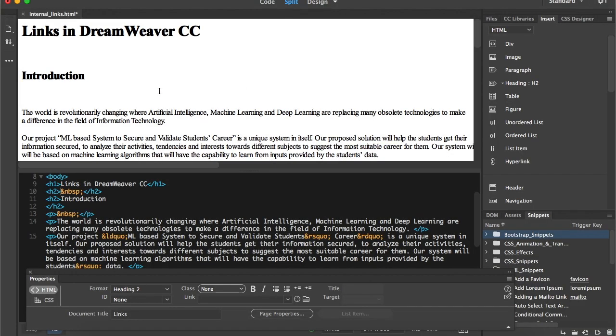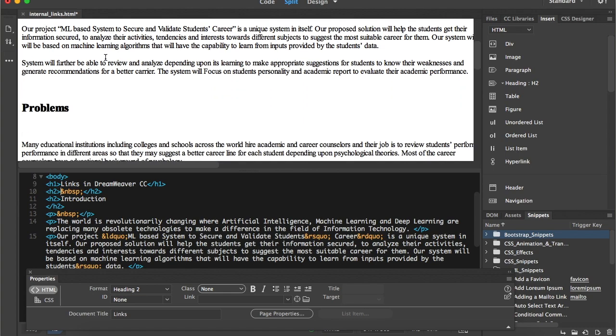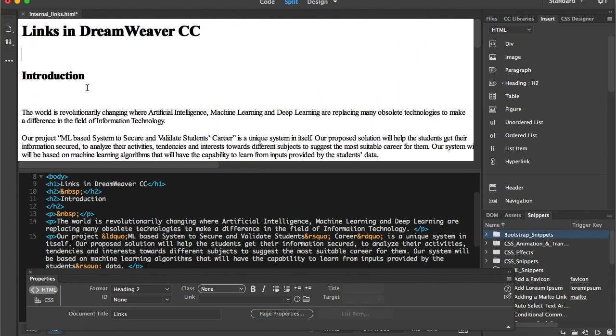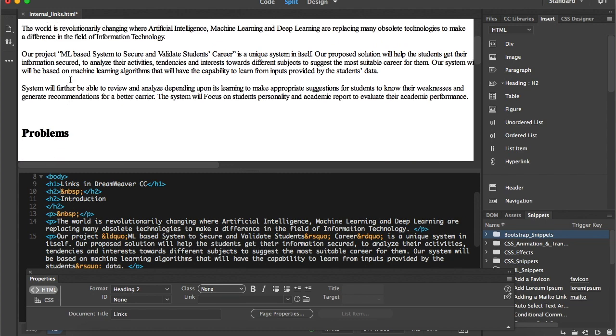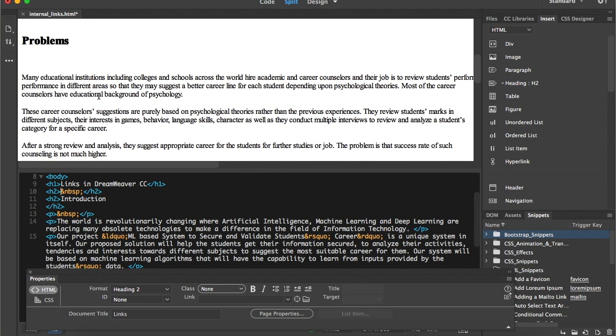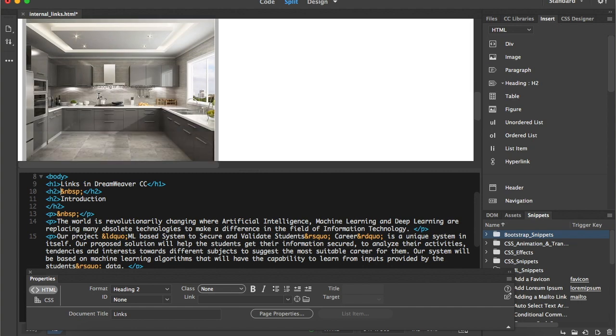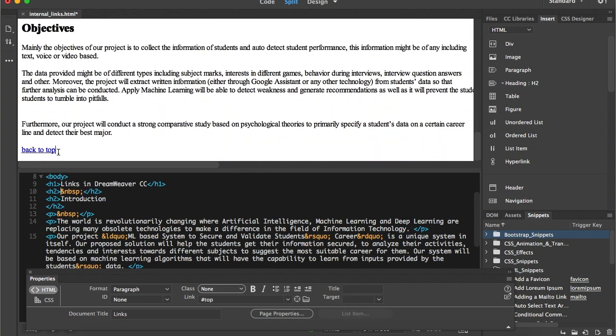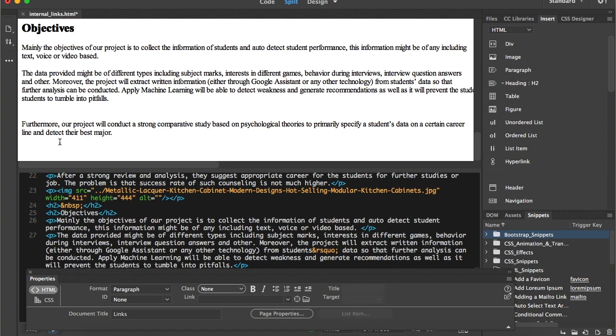I just created this small template. It is talking about some kind of introductions, problems, and objectives. So we have 3 main topics. I just added some text about machine learning and others. I have an image here and whatever. First of all, I'm going to create an internal link.